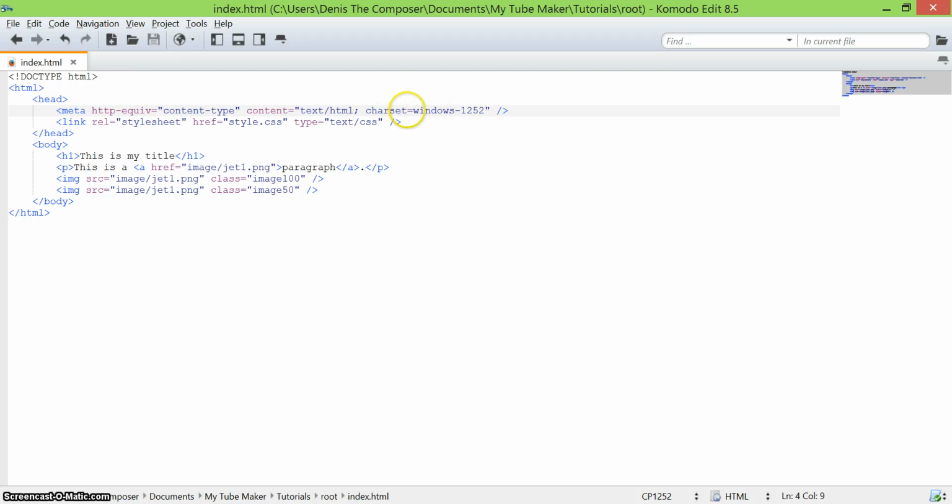Now notice here I have charset Windows-1252. Usually you'll see something like charset. Oh, sorry, I touched the trackpad again. Yeah, usually you'll see UTF-8. However, that's not extremely important. Just as long as you use a character set, stick with that one. And that will make sure that when you use special characters, which we'll explain in another tutorial, they'll be displayed properly with the correct font.